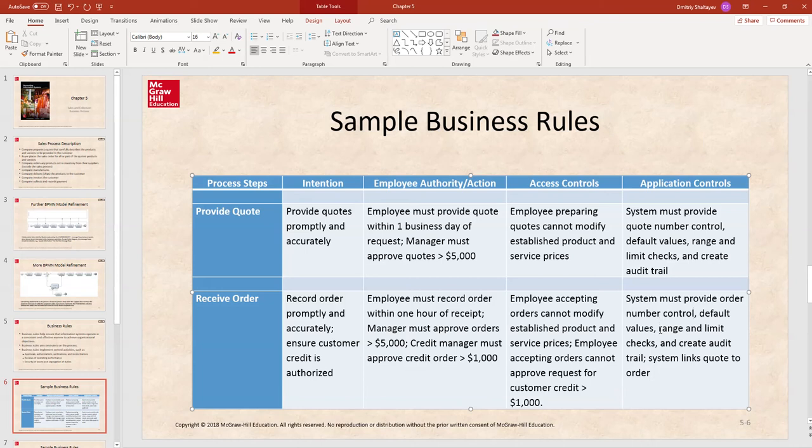Again, range and limit checks, just like what we discussed, right? So if I'm entering the order for 100 bikes, for example, the system says it's not reasonable. There are no such customers, no such big customers. So go back and check. You probably mistyped something, my friend. Audit trail should be created.